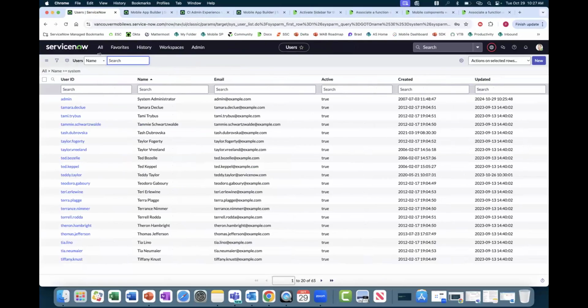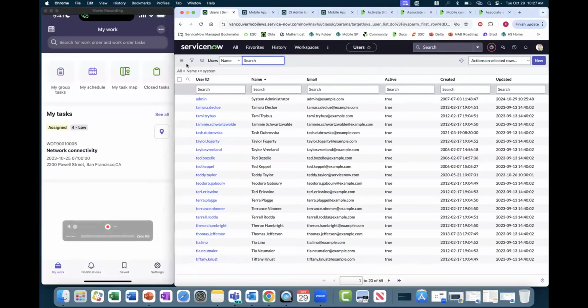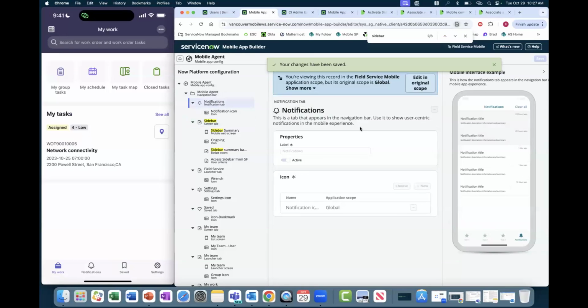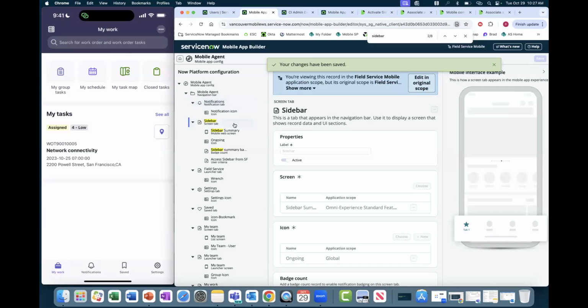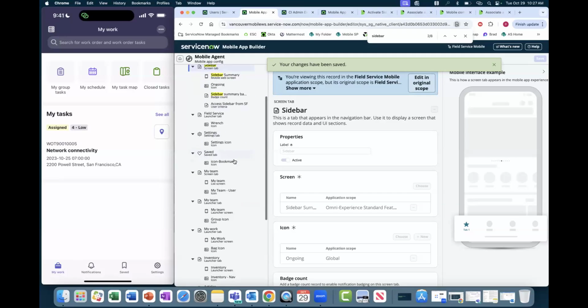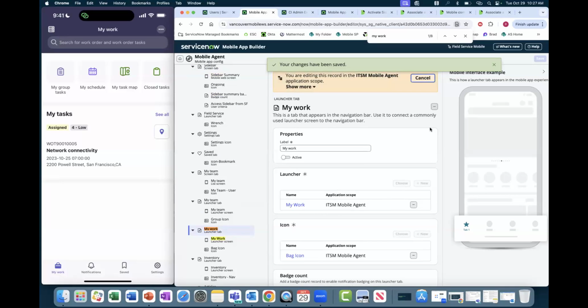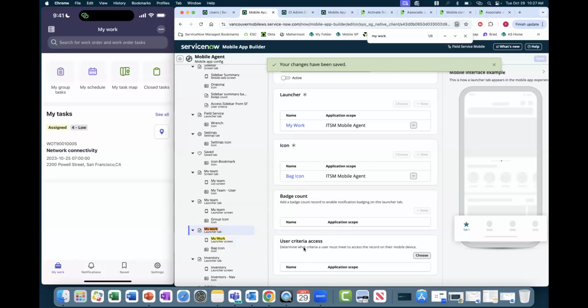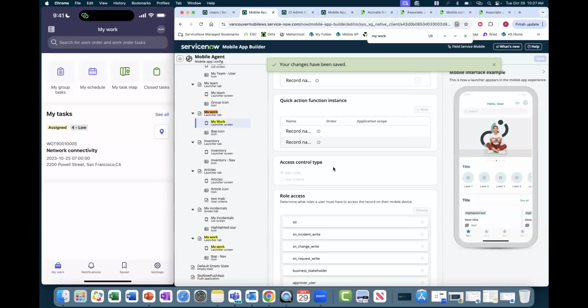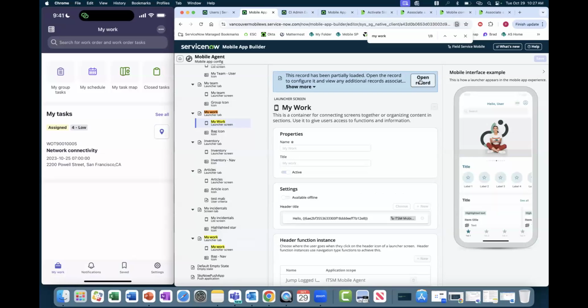So since we have time, let's look at App Builder. If I were to jump into this navigation tab, let's actually open up another tab that has more content in it. Let's look at my work and then jump into the scope. Okay, so here I can apply user criteria on the launcher level. Let's go down one level deeper into my specific launcher screen. And here you can see that I also still have access to user criteria.